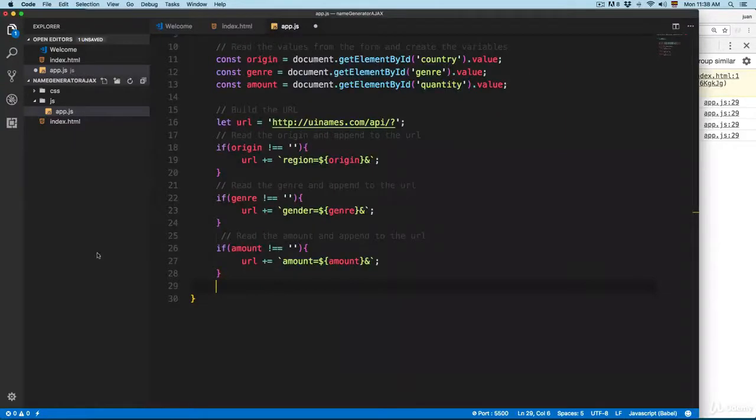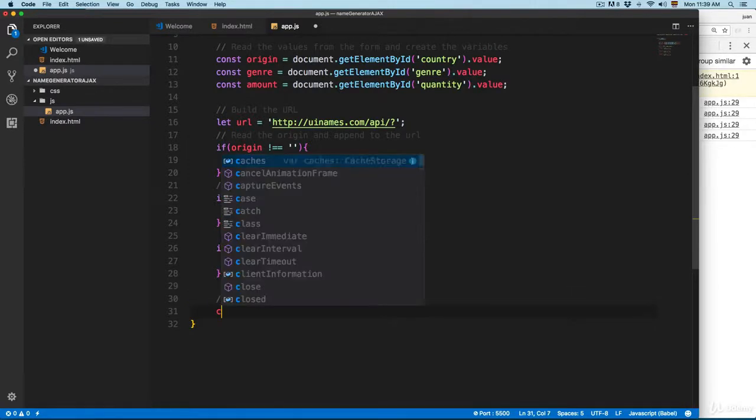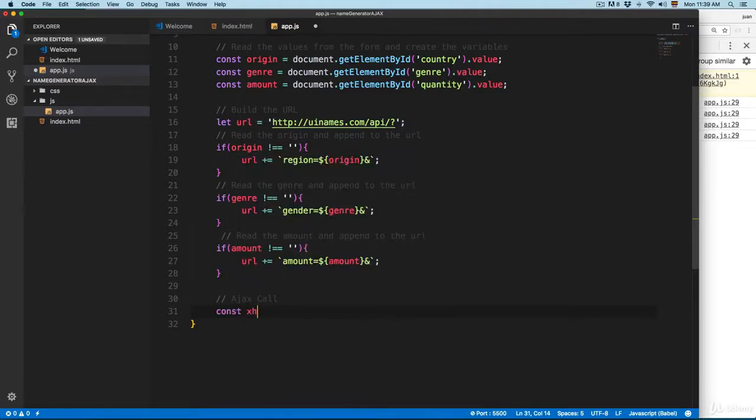So we're gonna execute or create the AJAX call. So we're gonna perform the 4 steps. First, we're gonna create the object. XHR is going to be equal to new XMLHttpRequest like this. Then we're gonna open the connection.